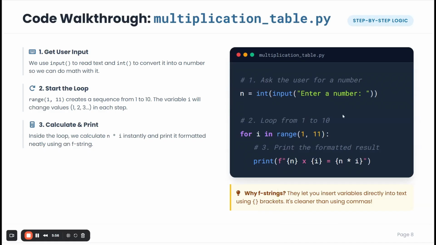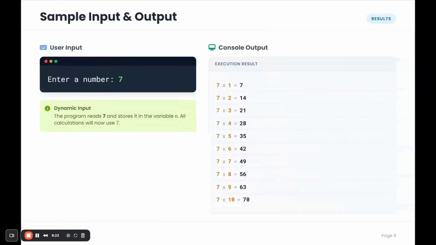This is the simple example to print a multiplication table. First, get the input from the user in this way: n is equal to int of input, because to get the input in Python we use input. And here we are starting the loop, for i in range 1 comma 11, and we are printing the output in this way: n into i is equals to n into i. And this is a sample input and sample output. Here the user selected number 7. This will be the output we'll get.